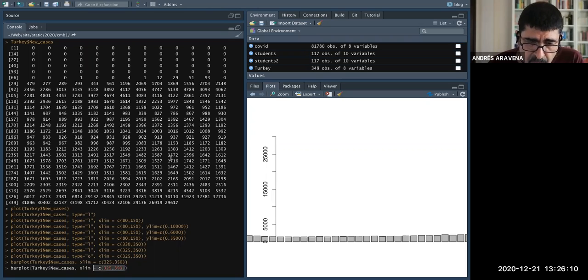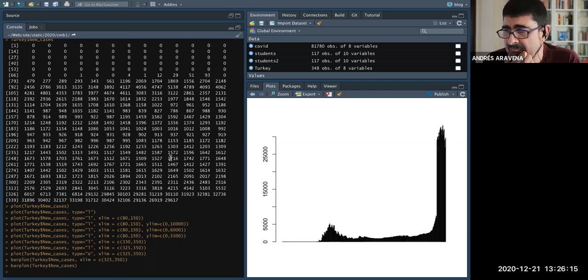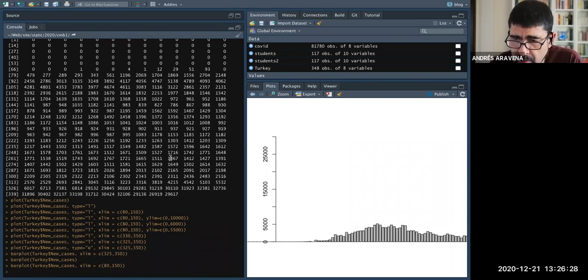Let's start with plot everything. Let's see what's happening here. Maybe I'm wrong here. Yeah, this is the plot of everything. And then let's see if I can choose the limit, we say, what was the first that we say? 80 and 150. It's not very clear what is happening here.